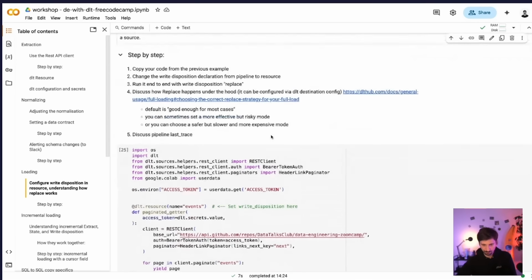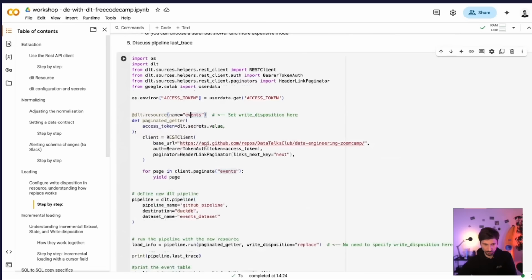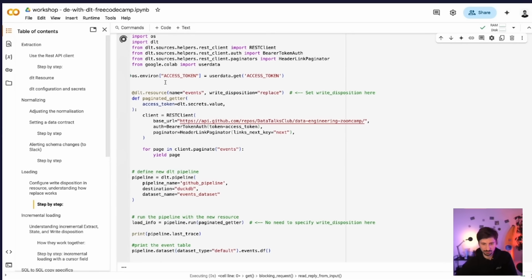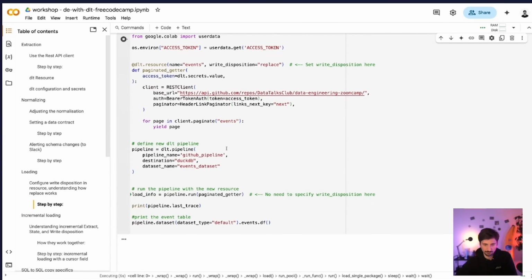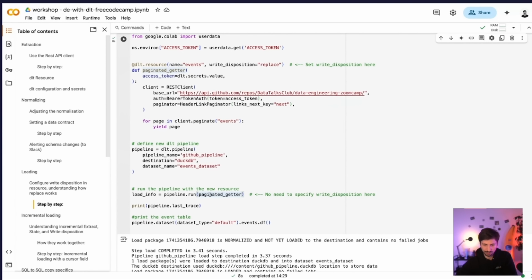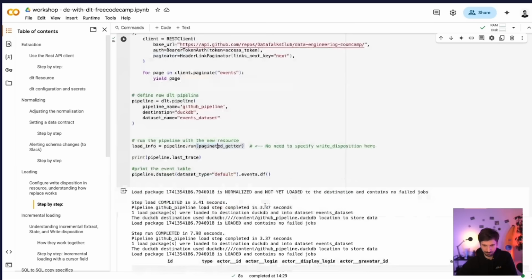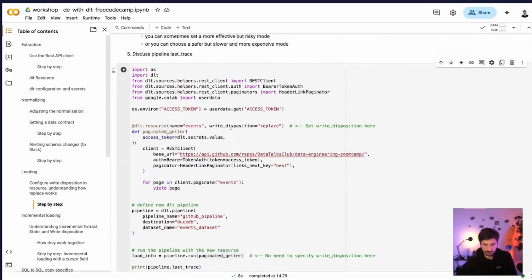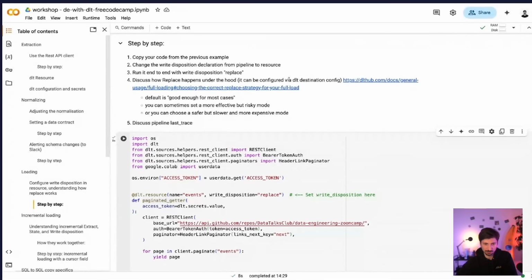So let's look at how to do that. We have the resource here. This is our code from before, and we take the write disposition from the pipeline and move it to the resource. That should be it, basically. Let's run the code and see if that worked out. It should load this paginated getter with replace. It did it. And now let's look at what actually happened under the hood.